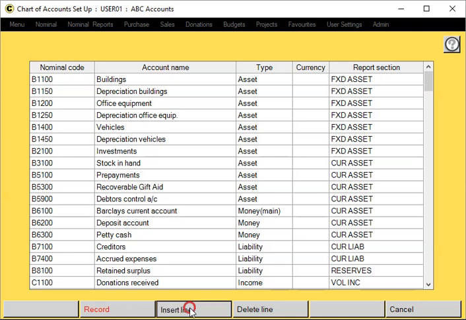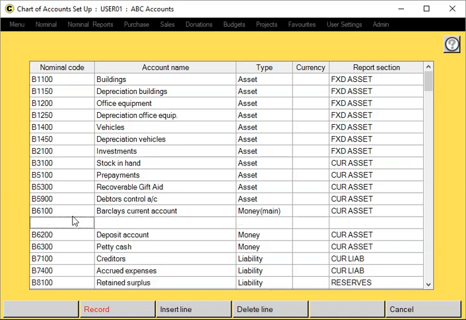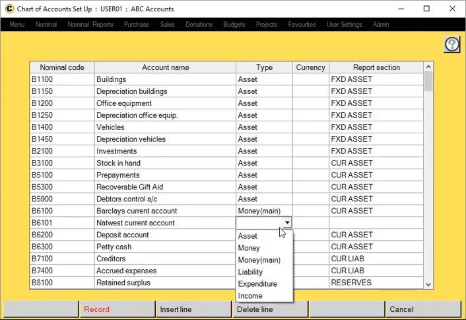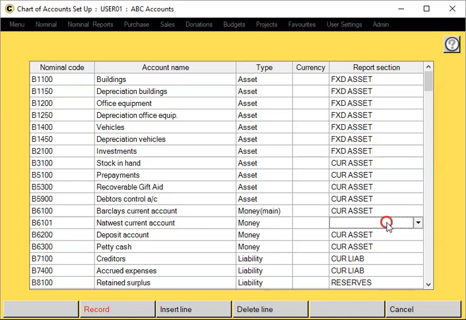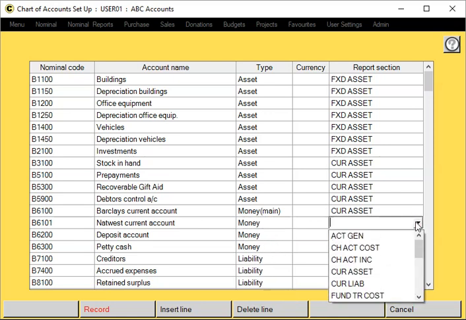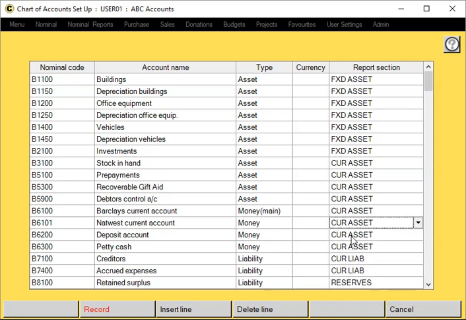We can add a new account code if we wish. So if we click on Insert Line, and we put in the account code. The name, the type, so in this case it's a money account, so it's a bank account, and the report section. So this is a current asset, so this is the section that it will appear on your balance sheet report.